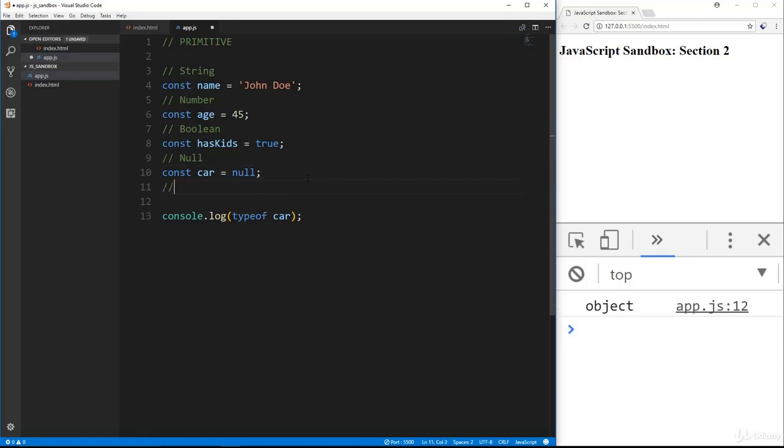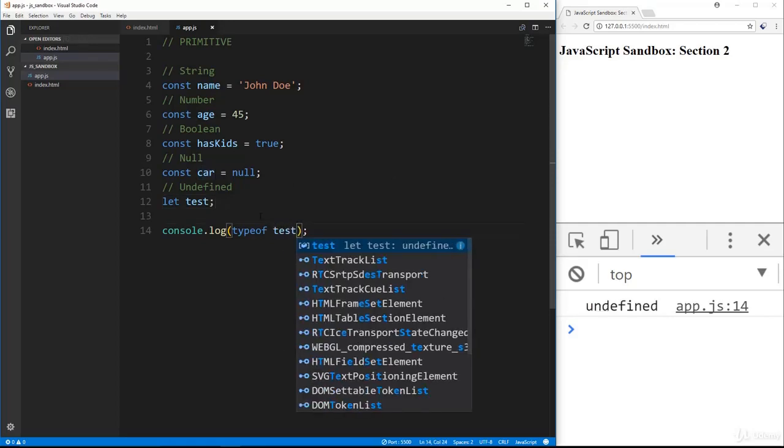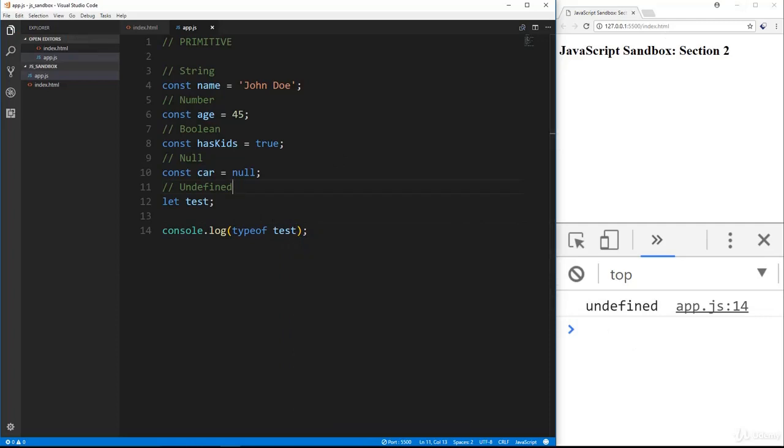All right, so the next primitive value we have is undefined. So for undefined, we're actually going to use let, because we'll get an error if we do not define a constant. So let's say let test, I guess. And we'll go ahead and say typeof test and save, and we get undefined.